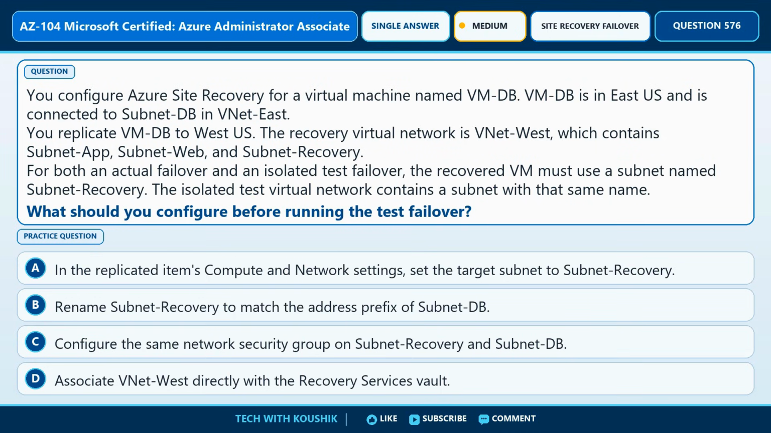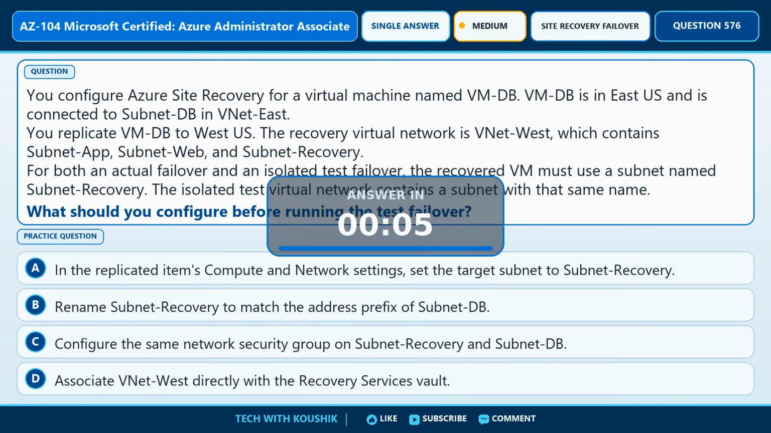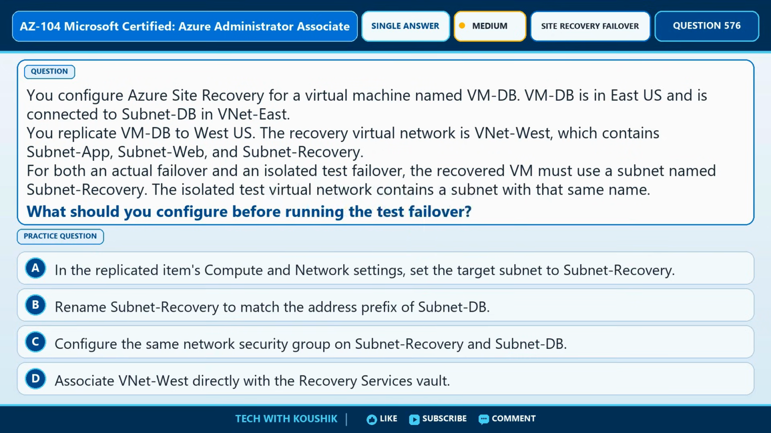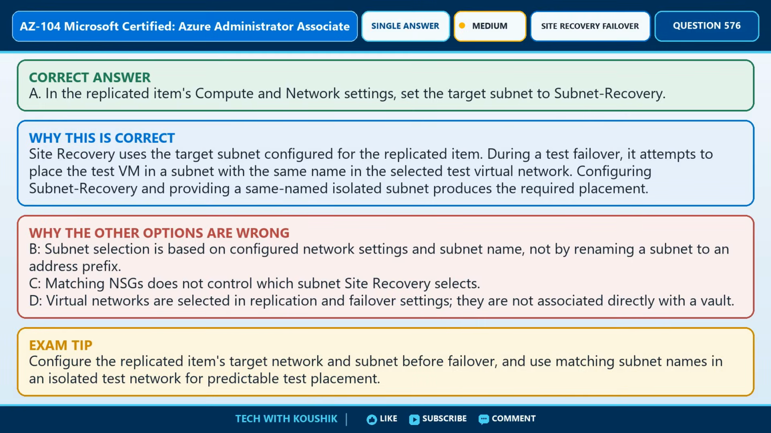Available choices. Choice A. In the replicated items compute and network settings, set the target subnet to Subnet Recovery. Choice B. Rename Subnet Recovery to match the address prefix of SubnetDB. Choice C. Configure the same network security group on Subnet Recovery and SubnetDB. Choice D. Associate VNet West directly with the Recovery Services Vault. The correct answer is option A. In the replicated items compute and network settings, set the target subnet to Subnet Recovery.